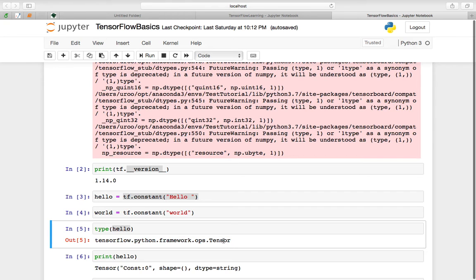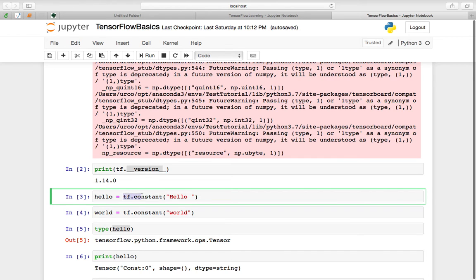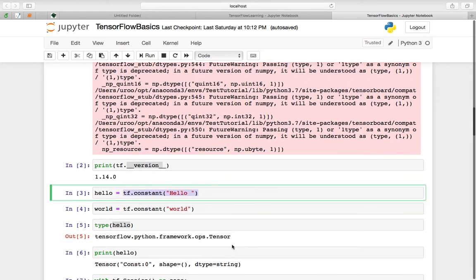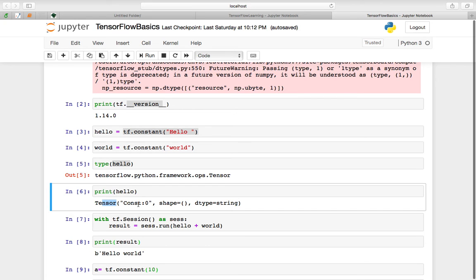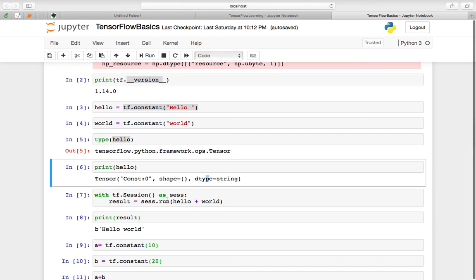When you check the type of this hello variable, it shows you tensorflow.python.framework.ops.Tensor. This is a tensor, this is not a variable or any string. So you see that this is a TensorFlow object running on the Python framework. When you print hello, it's also the same. It will show you a tensor, with constant 0, shape nothing, dtype string, like the type of the variable is string.